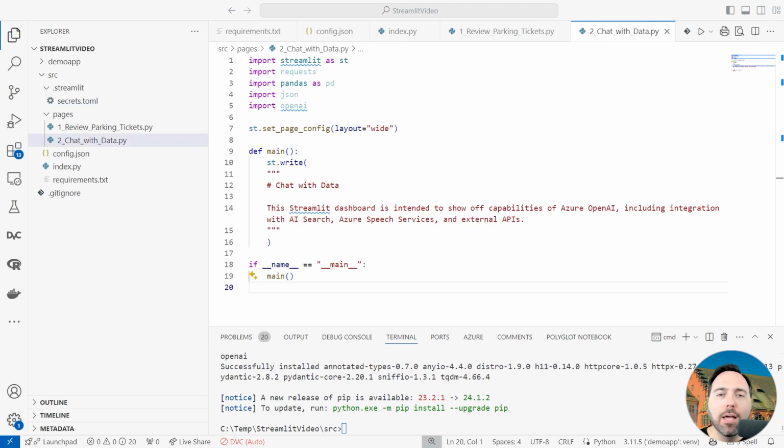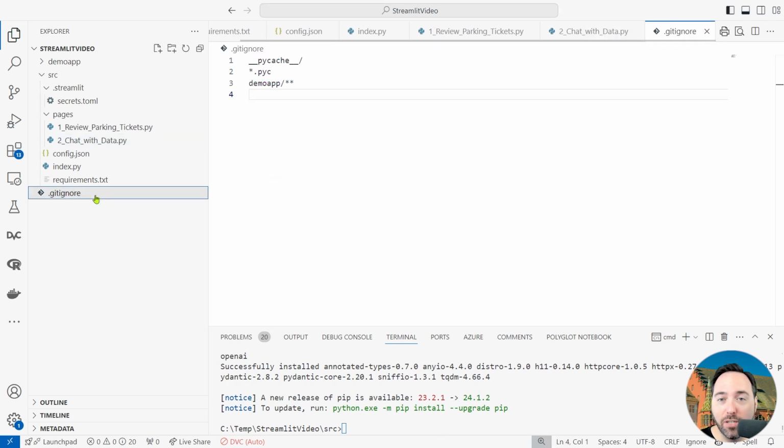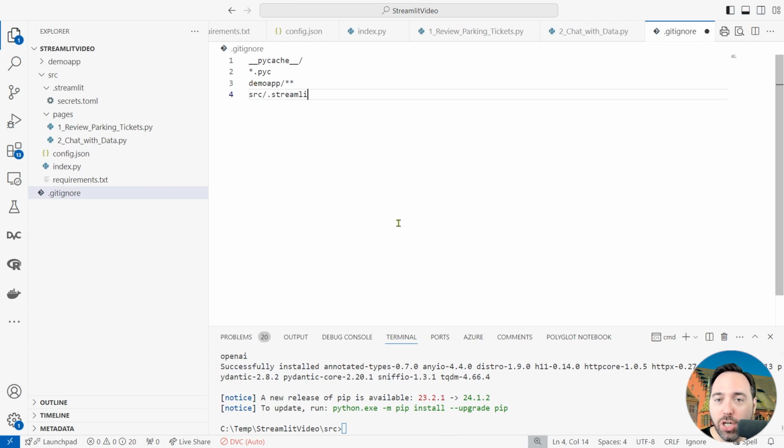Voila. But before I go too much further, I should note that if you're checking this code into source control, you obviously don't want your secrets.toml file in there. Let's open up .gitignore and add one more line to it. That way, we'll leave that secrets file on the local machine, but not check it into the GitHub repo.